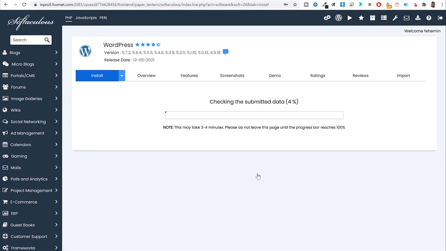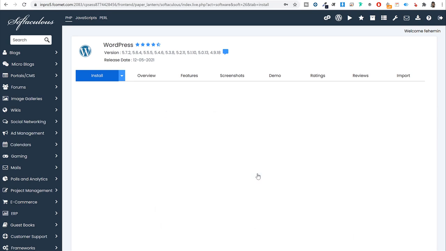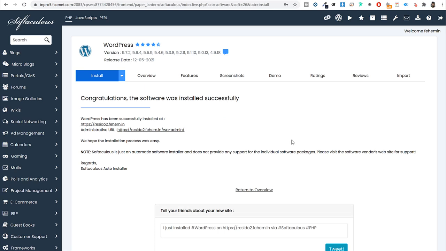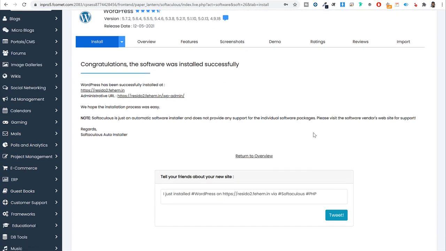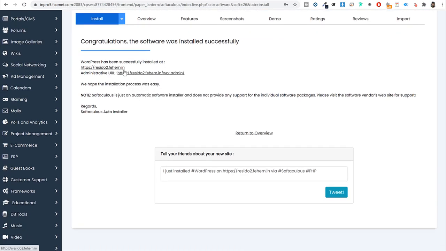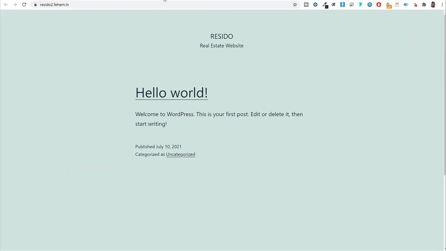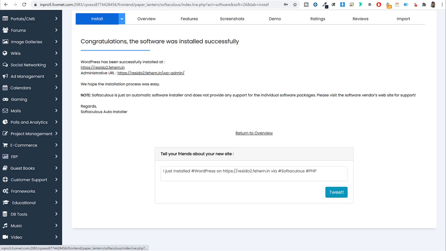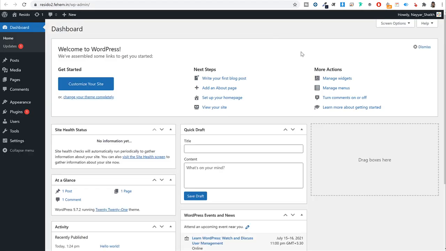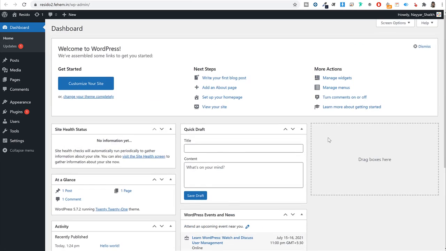Now WordPress has started installing on your domain name. This is a pretty short, very small process. Hardly it takes around 10 to 12 seconds. As you can see, it is already done. Now once WordPress is installed on your domain name, you will get two different links. If you open both of them, the first link is just your website link. So this is how your website is looking right now. And the second link is your website's dashboard link. So open that link as well in another window. Now this is how your website dashboard is looking right now.